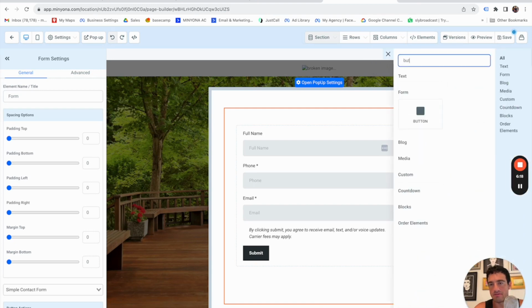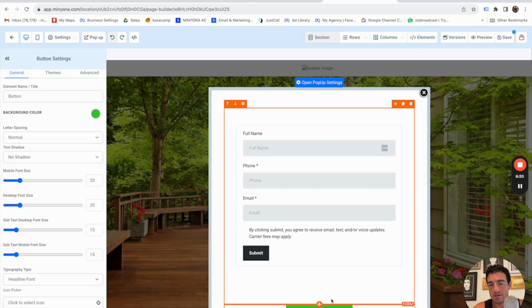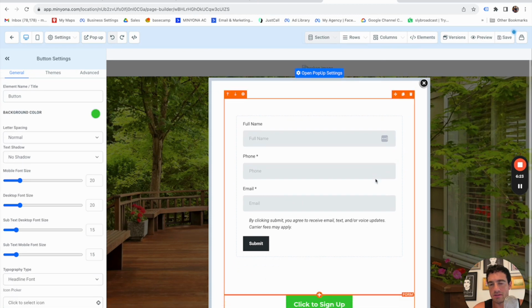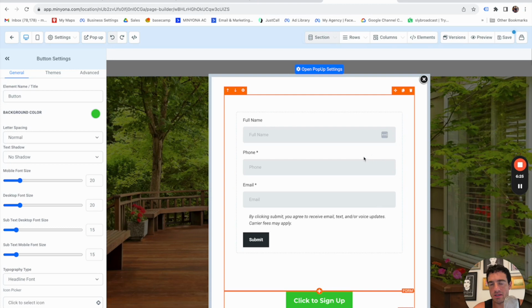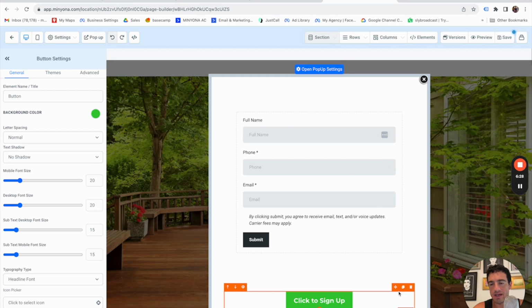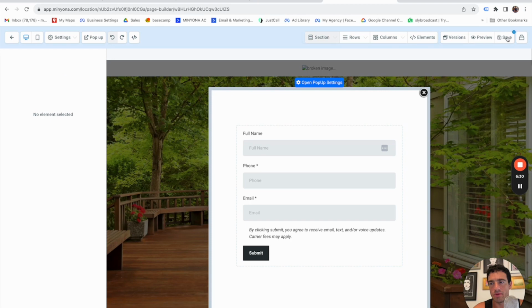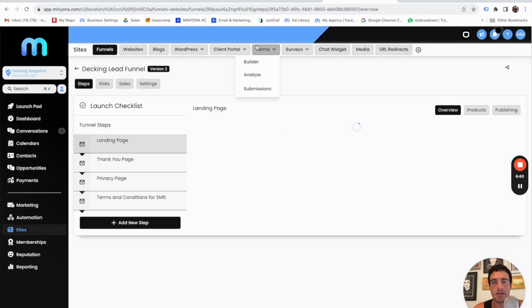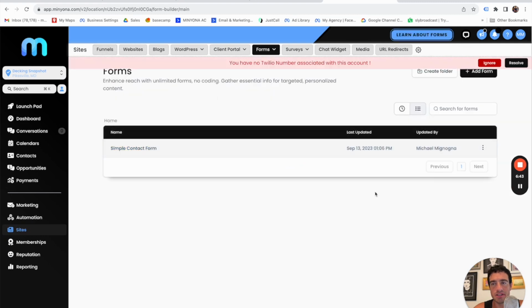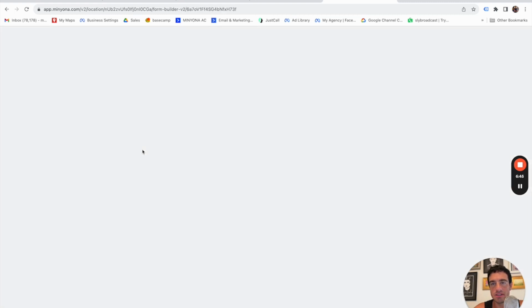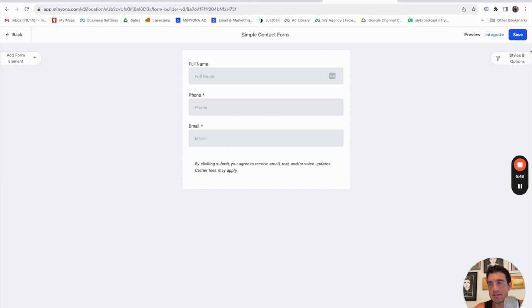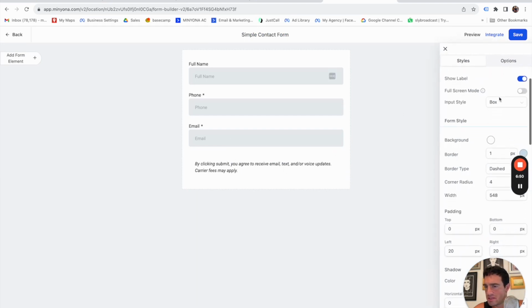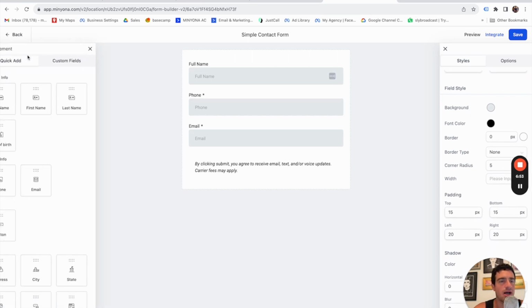Let me see what happens if I add a button in here. So it looks like we're going to have to mess with the button on the form itself. So let's just save this. I like to be able to visualize what it's going to look like while I'm building. So I'm actually going to go back to the form, and I'm going to go to the builder, and I'm going to click this. And you know what? This is why.